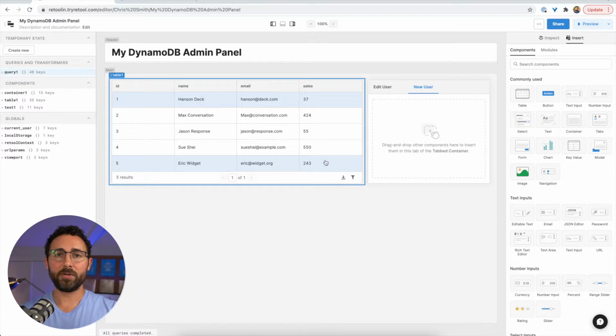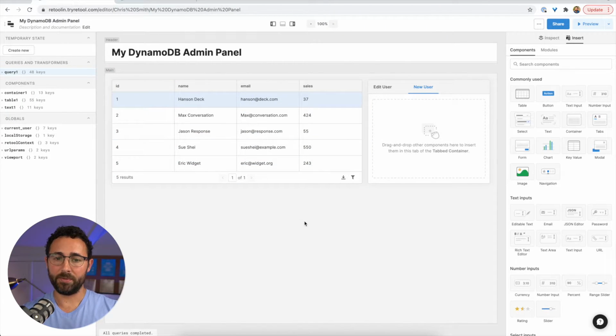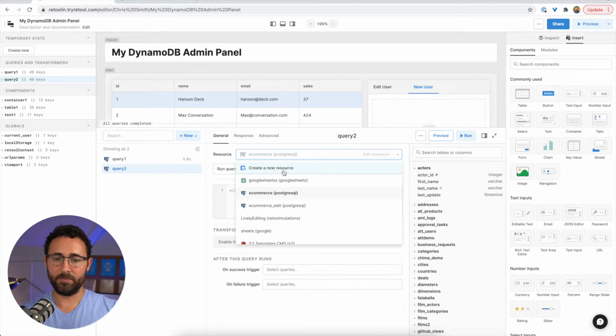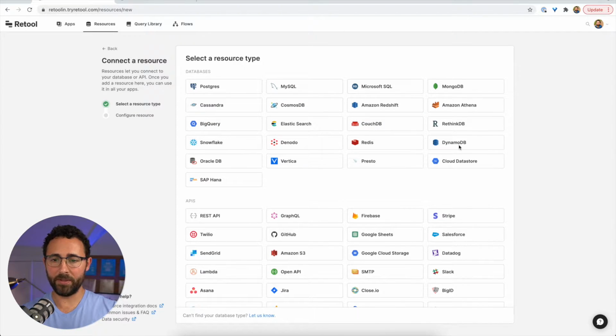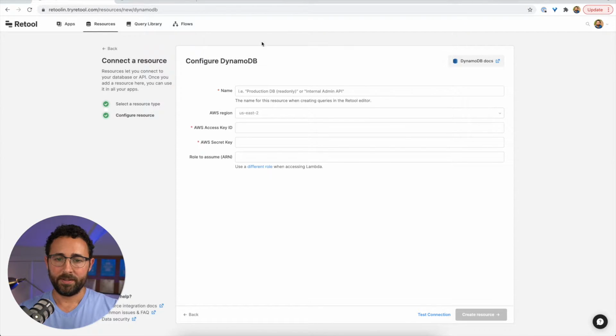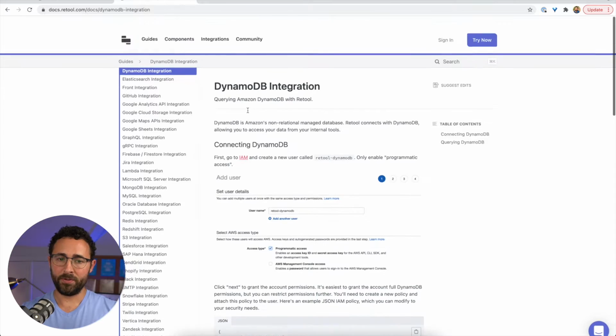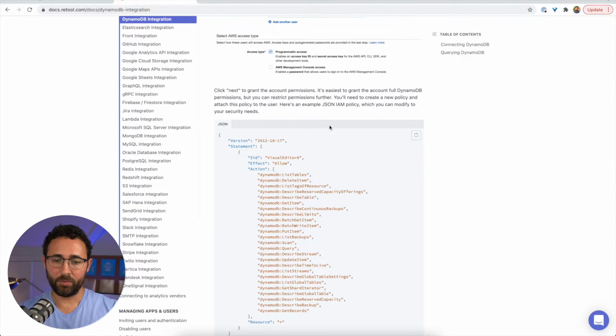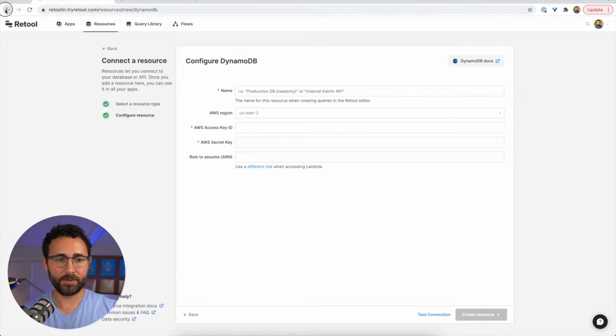So let's get the data in from our DynamoDB resource into this app that we have built so far. To do this, I'll open up the bottom panel and choose New Resource Query. When I do that, I can choose from the resources that I have available. But if you don't have one set up, you can go to Create a New Resource, and from there, find DynamoDB. Click on it, and then you can add in your AWS credentials and click Test Connection. If you have any trouble with this, you can go to the DynamoDB docs, which I'll link in the description, and you can find the various IAM parameters you need to set up. So let's just go back to the app.